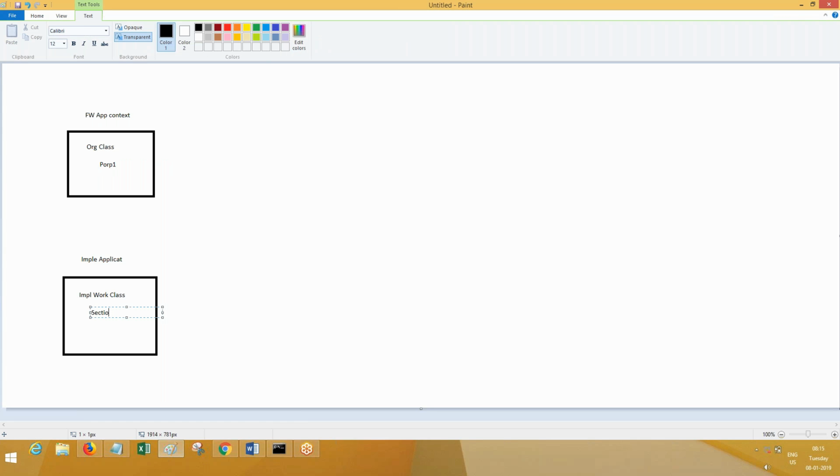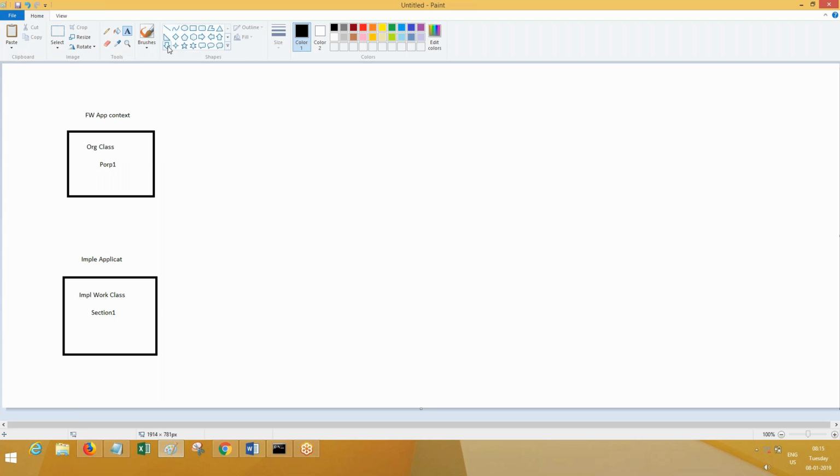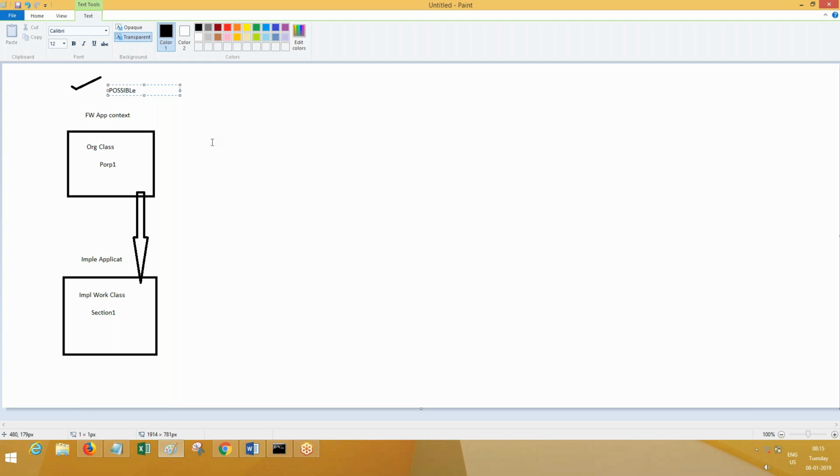Now tell me, can I get this property into the section? Can we get this property into the section? Yes. Class inheritance is matching. Application inheritance is also matching. So in here, this is possible to get. Okay, this is fine.